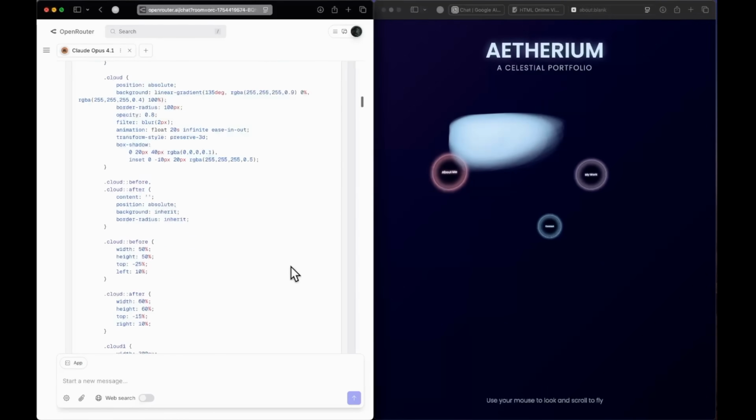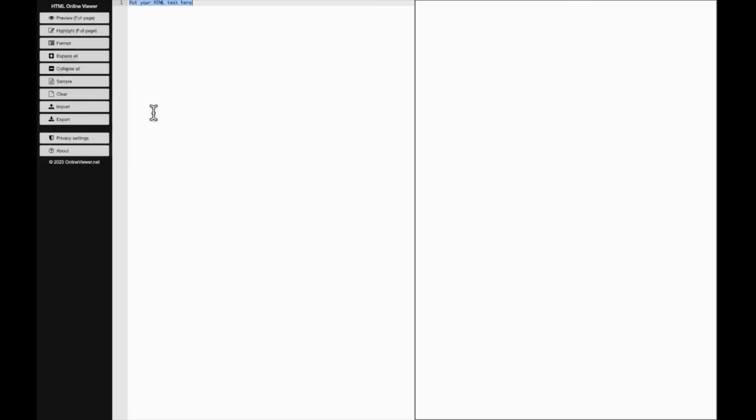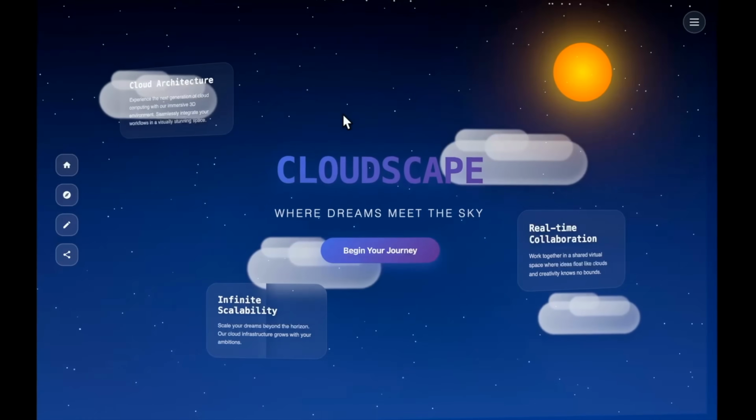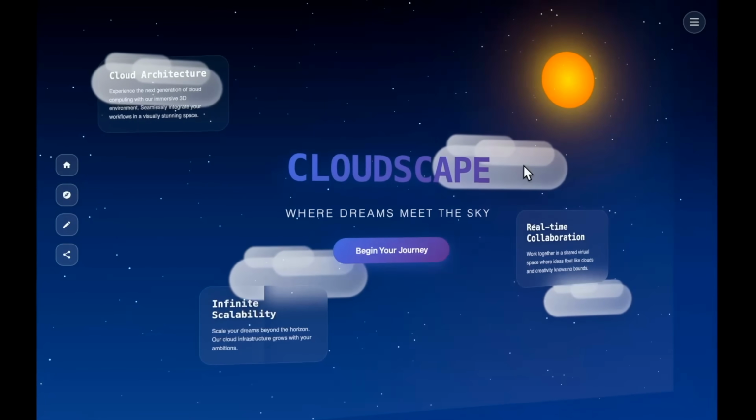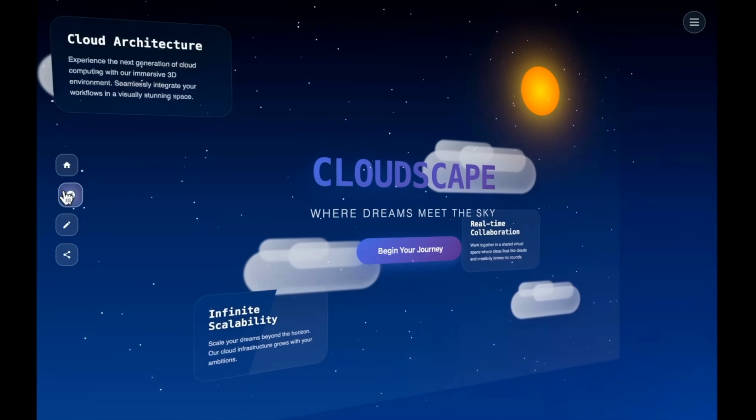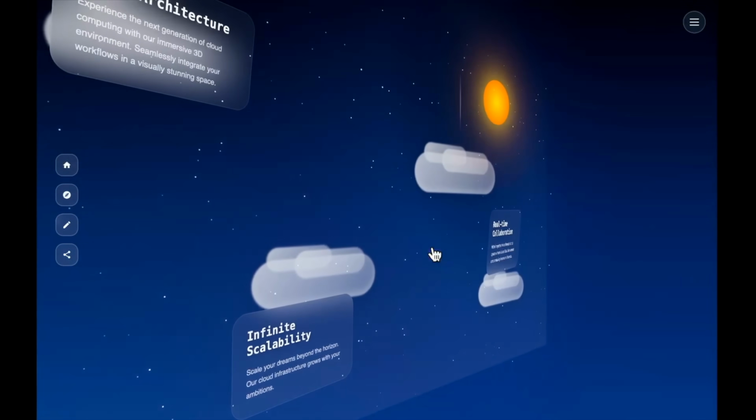Having said that, let's move on to Claude Opus 4.1. Let's copy the code, open up a HTML viewer, let's paste that. Okay, we do see something. Okay, it says Cloudscape. Right off the bat, we have more clouds and also there is a sun. It has kind of built a UI like interface. If I click begin your journey, it kind of goes past the screen.